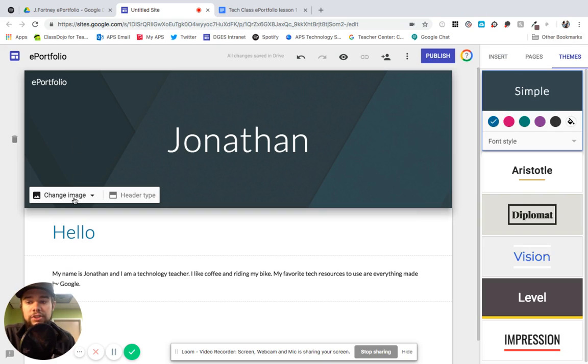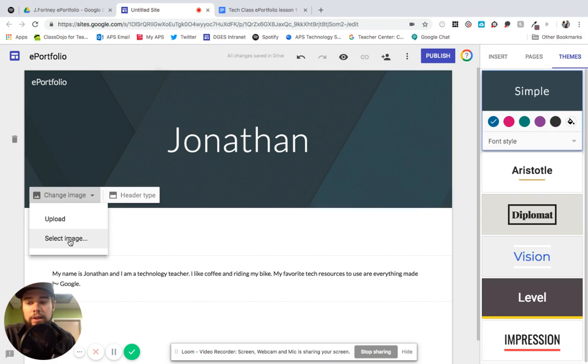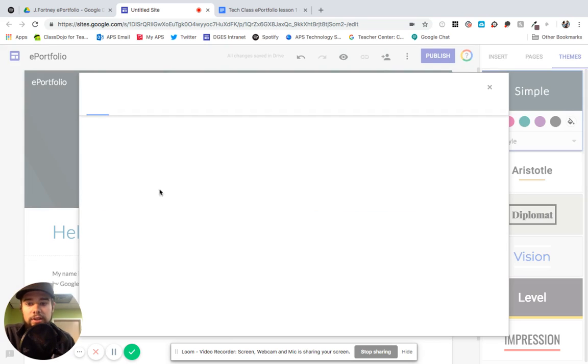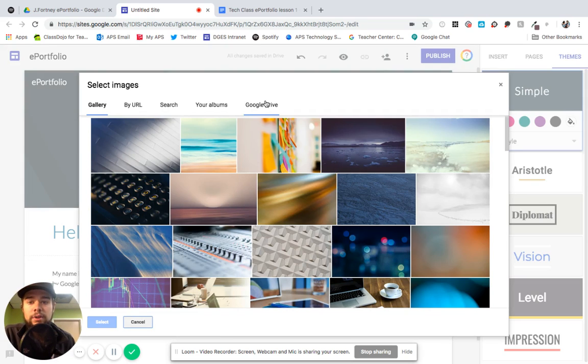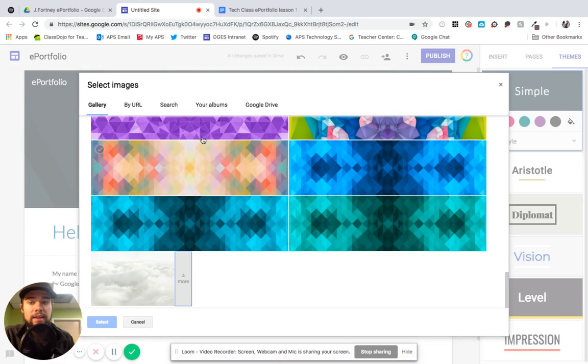So right here you see change image and then go down to select image. Now you're going to see that there's a lot of options right here. So your albums in Google Drive, if you have pictures that you took or that you own, then you can use them. You probably don't have any of those. I'm assuming because I've seen everyone's Google Drive account for the most part. It's just pictures that you've drug in from Google Images. We can't use those here.